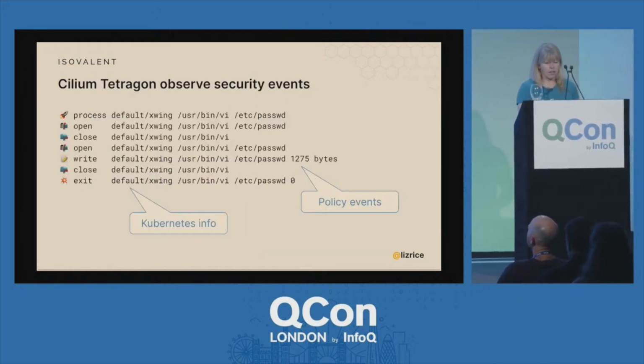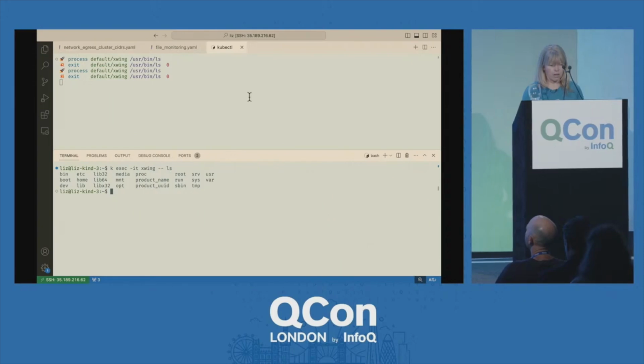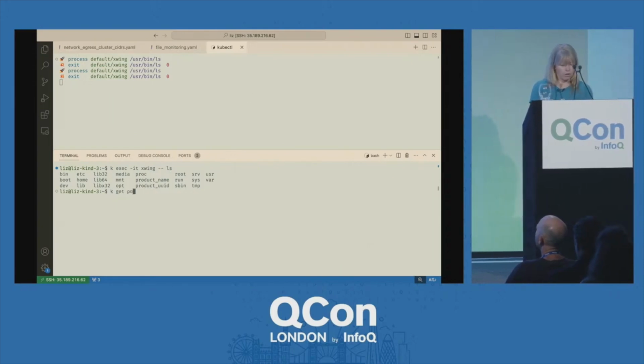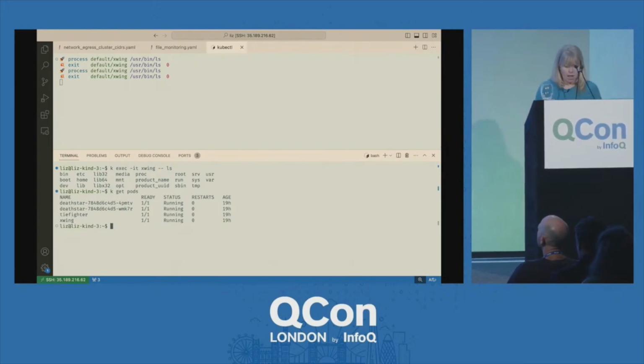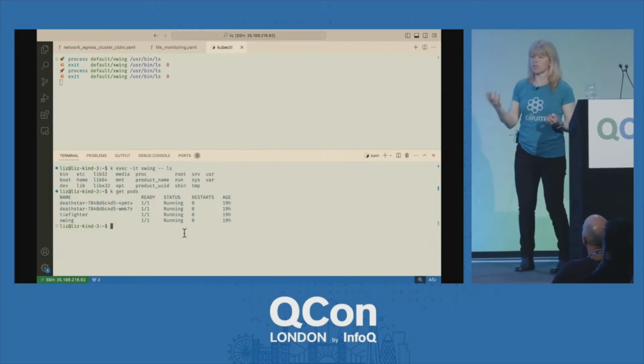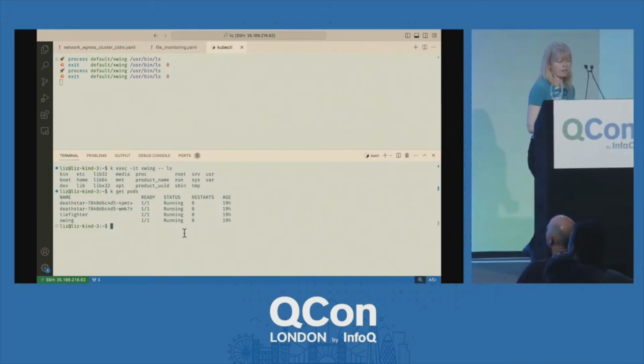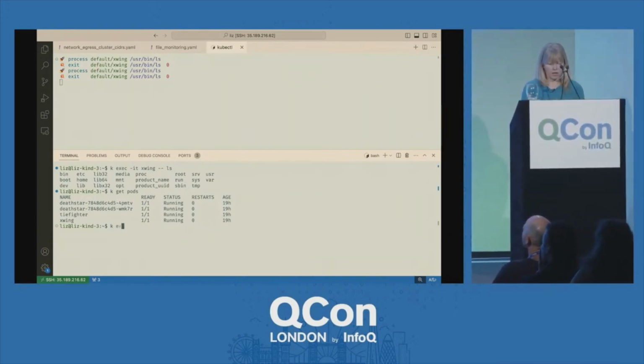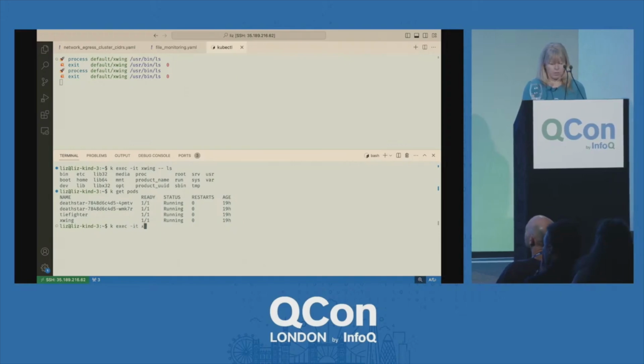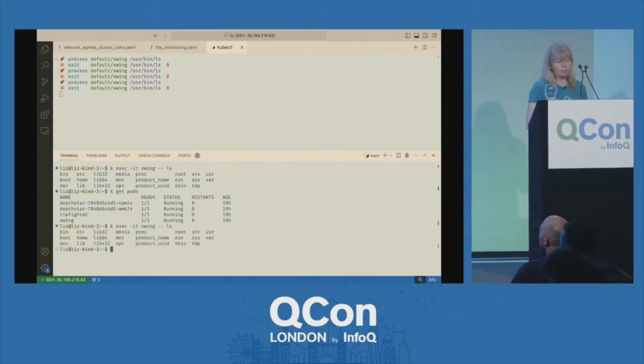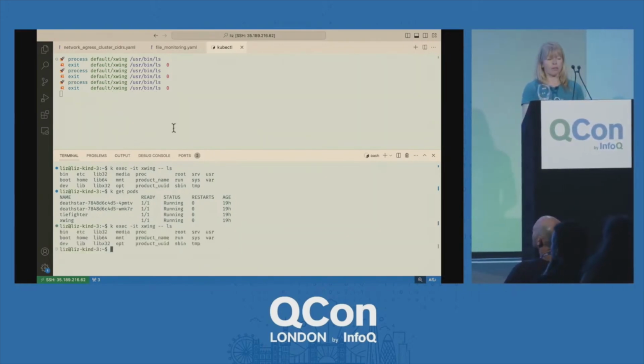So let's take a look at an example here. I've got a few pods, hopefully, running in my namespace far, far away. And I'm running Tetragon in this top screen. By default, Tetragon will always log process start and exit events. So if I exec into my X-Wing and do something like list files, I get the output, but I've also got a couple of logs here for the process start and stop.